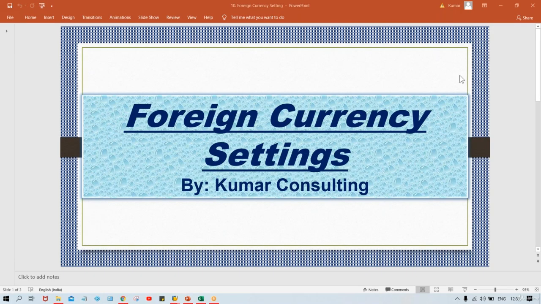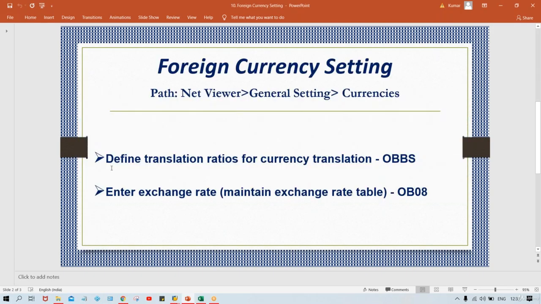Let's have a look here. So now the configurations, first of all, we have to define translation ratio for currency translations. Okay, now here, define translation ratio for currency translations. So what is happening in this translation ratio, guys? I'll let you know. I'll quote a very simple example. There are several people who don't have an idea what this translation ratio is, right?